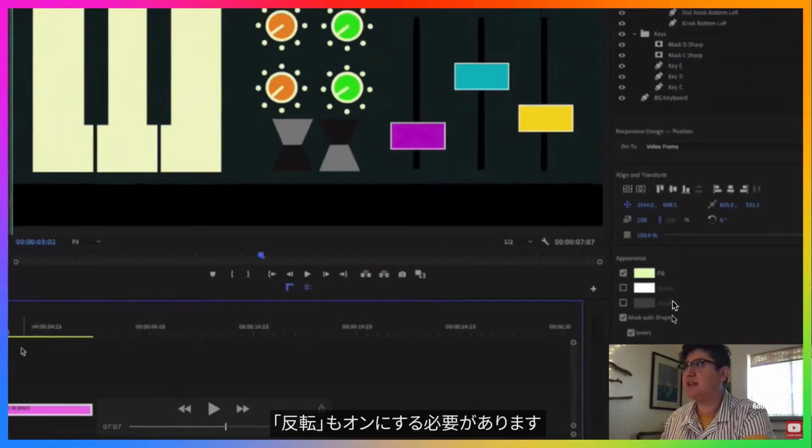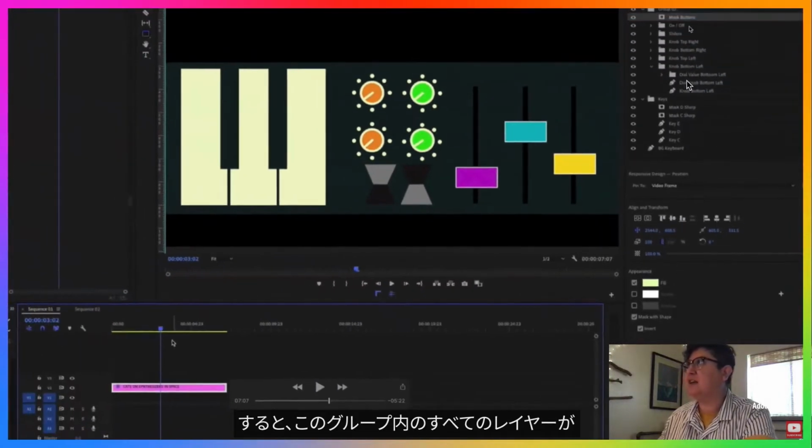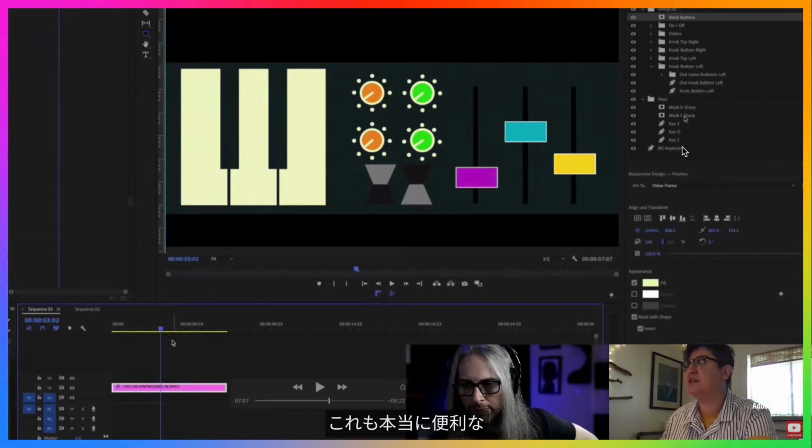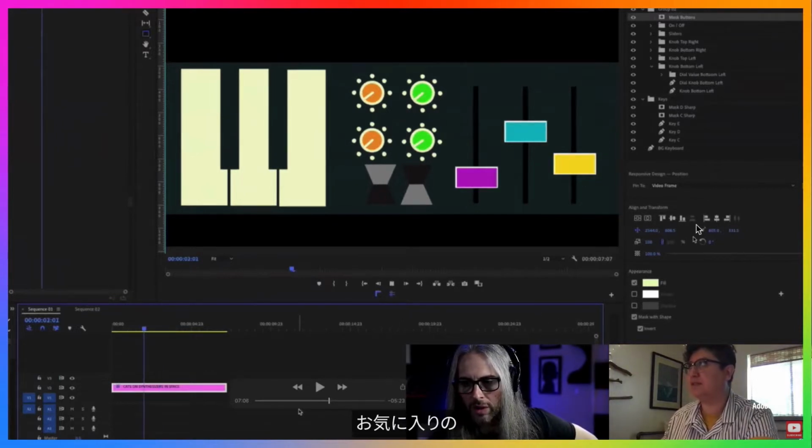This is what I had to do in this case. And now suddenly everything that is within this group, all of these layers, are going to be masked. And that's another thing that's really exciting about using this.